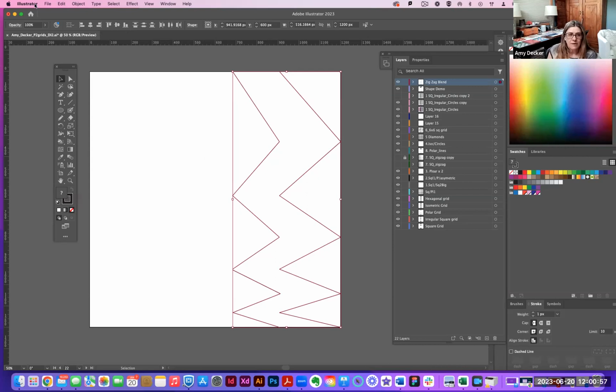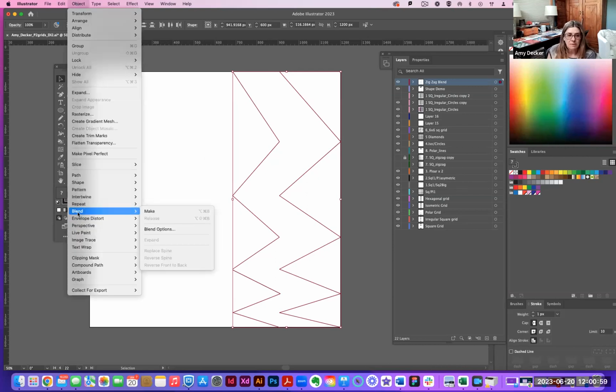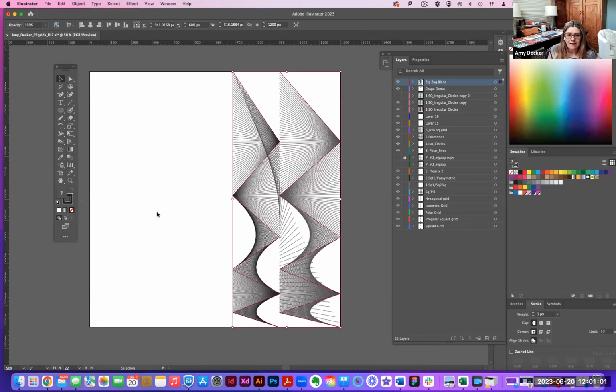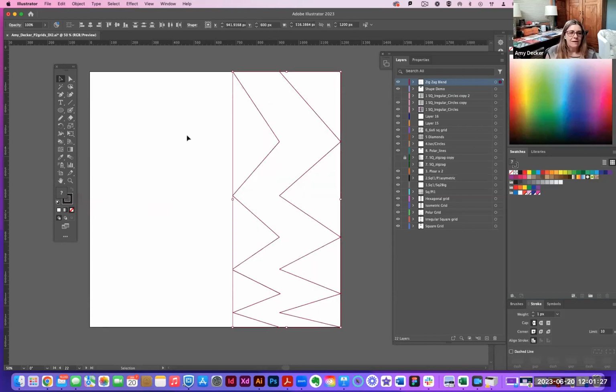I'm going to say okay, and then I have to go back to Object, Blend, Make, and that's what it's going to do. And the reason it's doing this is because they're separate lines. They're not all a single path. So when you use separate lines, you can get this kind of crazy op art almost look because it's making blends between each individual set of lines. This isn't what I wanted, so I'm going to undo it.